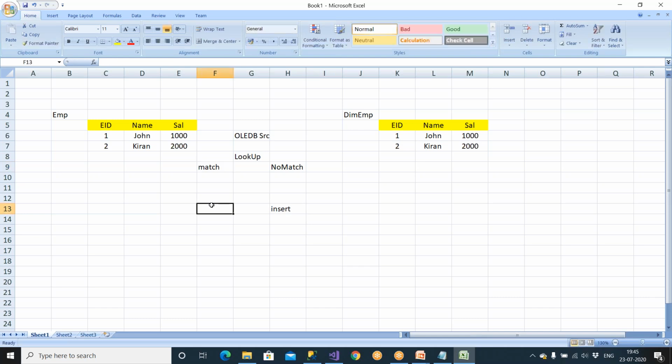And match data we are giving to one more lookup. And after that, I'm not updating here. Match data will go to the lookup. From here, I'm going to be taking the no match data, and I am dumping it into one OLEDB destination. This is a temporary table. That is what I'm doing.